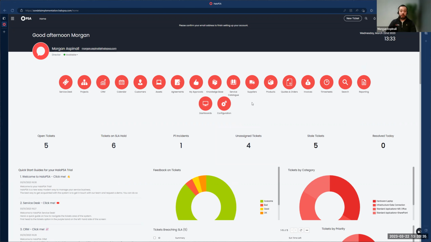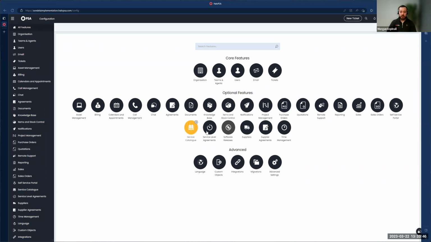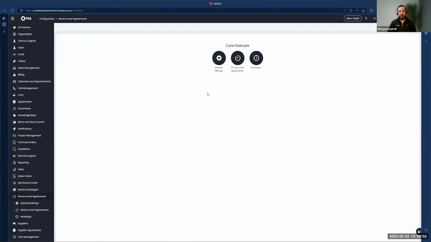As with most of the changes made in the system, we're going to firstly want to head to our configuration module. Within here, we have our service level agreements option. The first place we'll go is the general settings, and I'll highlight some of the core features within them.